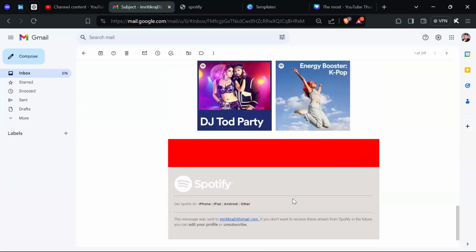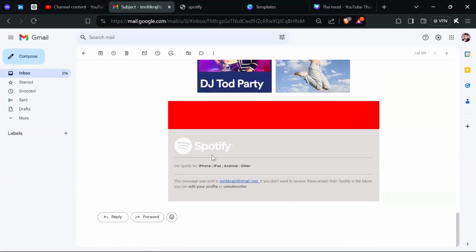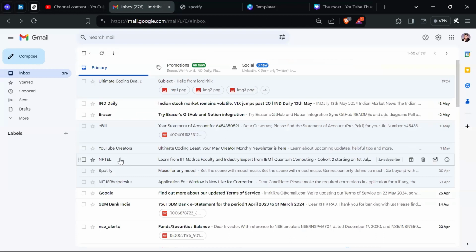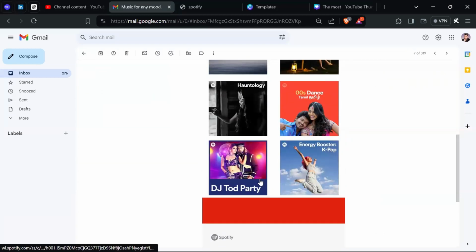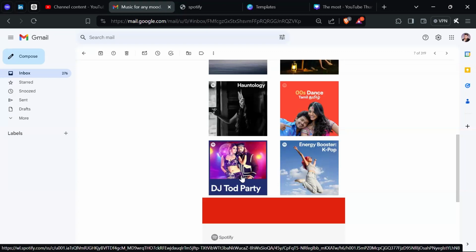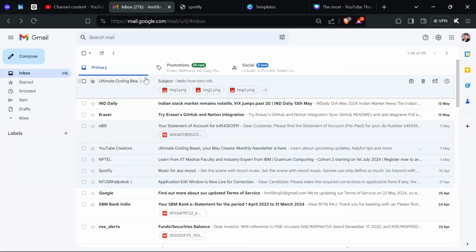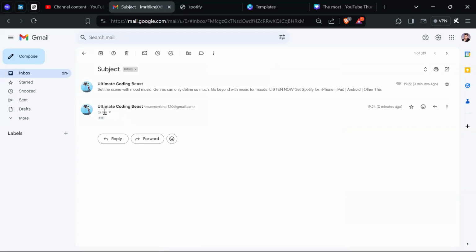But we have achieved that template which I told you about, what we have in the Spotify. But in this template we are not getting that option. So let's see how we can remove that option, or what we can do.